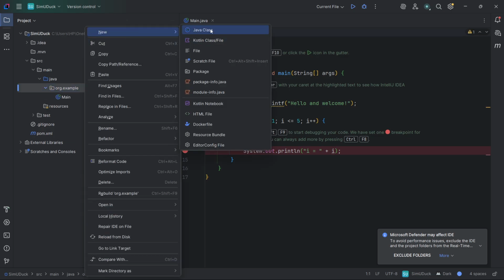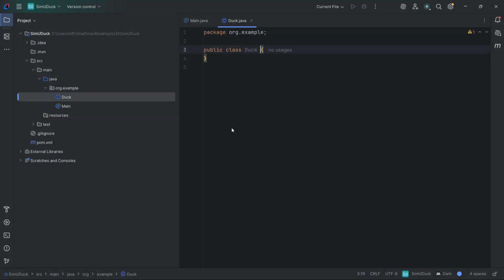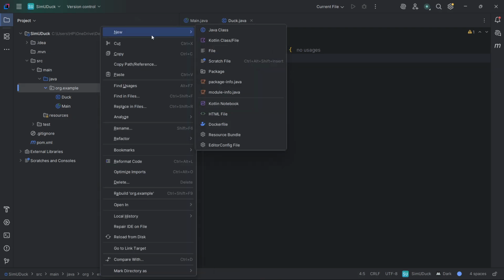So let's create a new, first of all, let's first create an abstract class for our Duck. Let's just call this Duck. So this is an abstract class that needs to be implemented. And then we are going to have two other things.